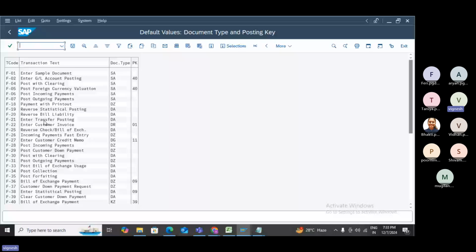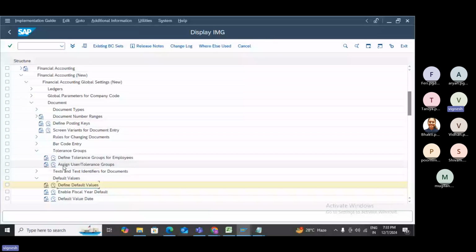What document type, what posting key we want to follow. All these come under the document type and posting, that is default values. We can set it for each and every document type and posting key. On top of that, create document type and posting key, we can set the default settings here. So these are the main areas where we can define tolerance group, assign user tolerance group, default values, enable fiscal year default, that is also possible.